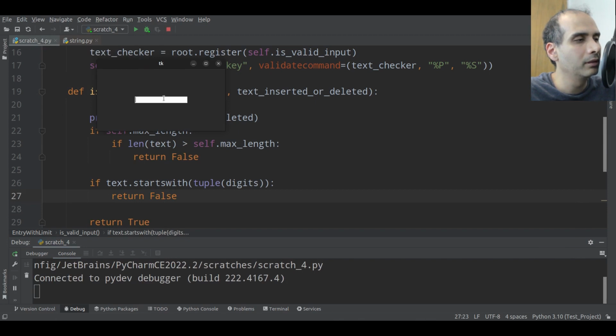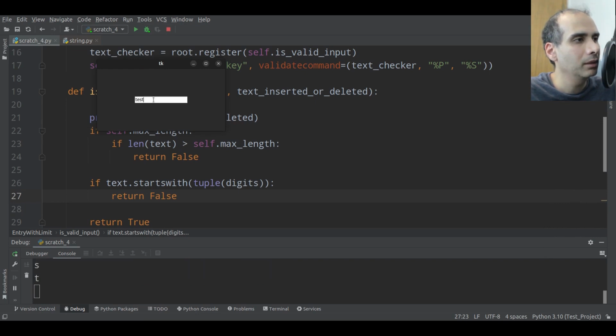Okay, so I'm going to put the number 1 here. It won't let me type it. And let me put in the word test. Let me try to put a 1 in the beginning. It won't work, which is good. Let me put a 1 after the T. Yep, it lets me do it there. Let me try to put it at the end. It works there as well.